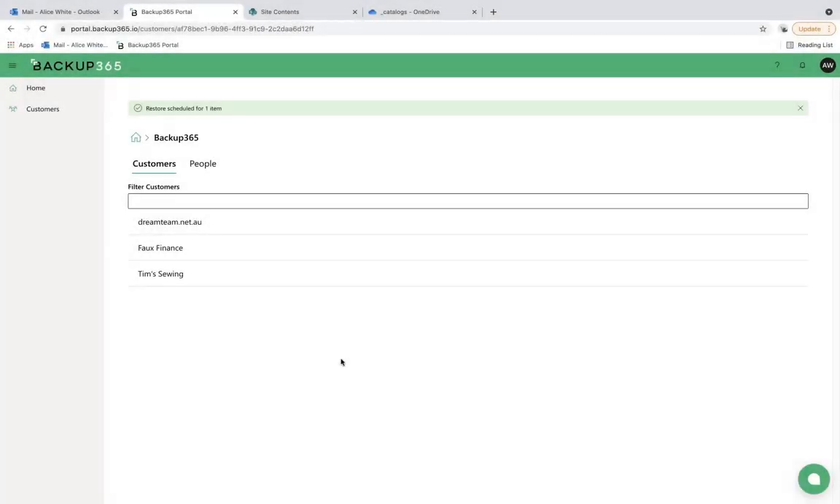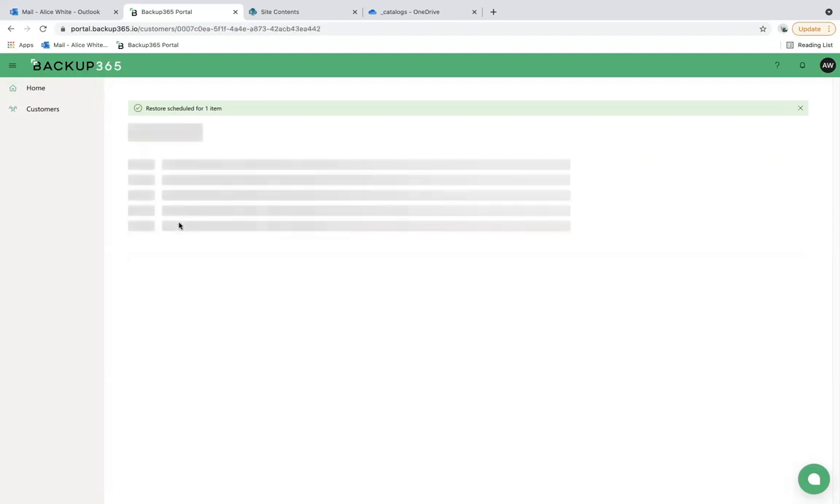In this little video, I want to show you how to do a mailbox restore. To be more specific, an individual item restore out of a mailbox. First of all, we have to get into the portal. We then select the customer we want to do the restore for.